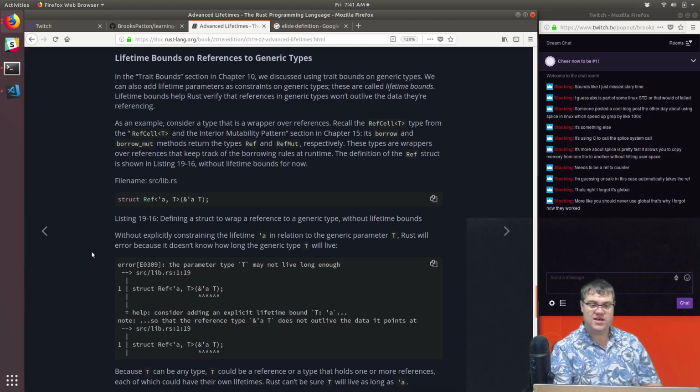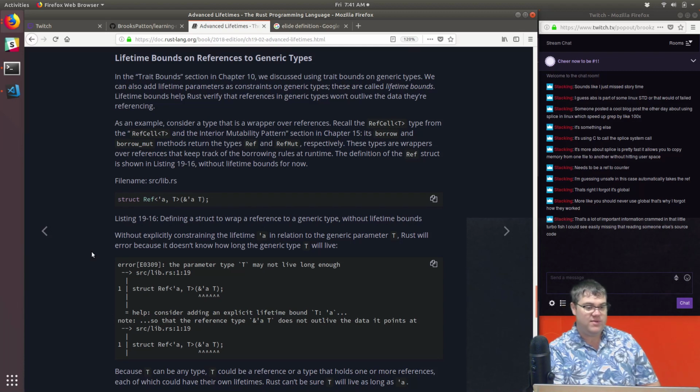As an example, consider a type that is a wrapper over references. Recall the RefCell<T> type from the RefCell<T> and the Interior Mutability Pattern section in chapter 15. Its borrow and borrow_mut methods return the types Ref and RefMut, respectively. These types are wrappers over references that keep track of the borrowing rules at runtime. The definition of the Ref struct is shown in listing 19-16 without lifetime bounds for now.